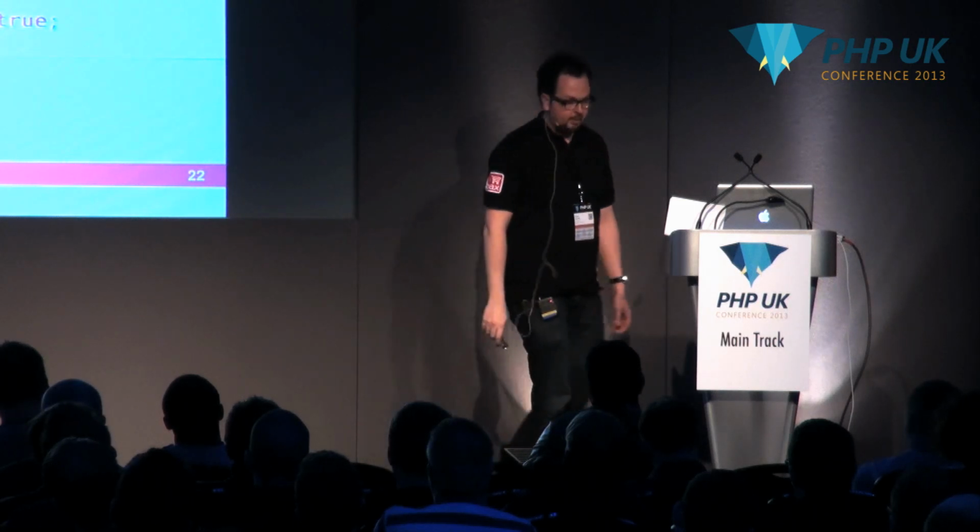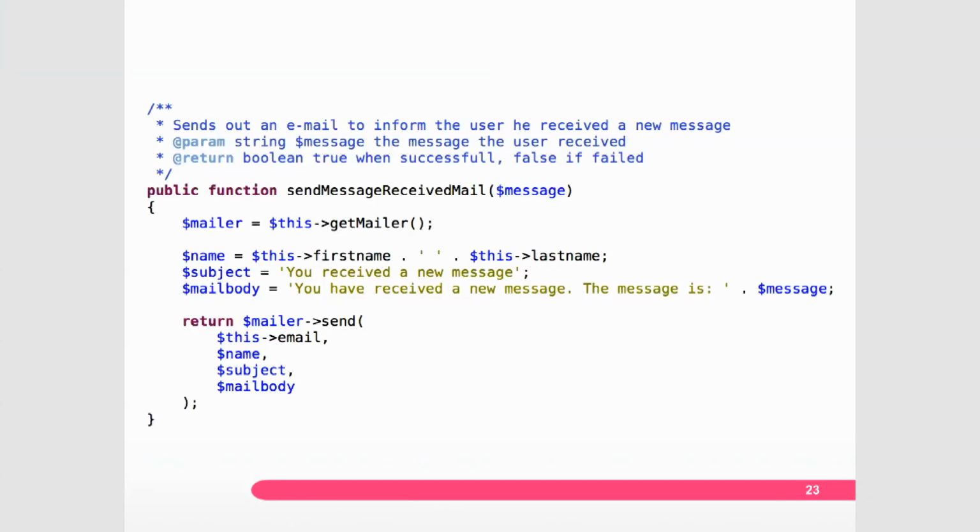So how do we do that in practice? Let's go back to the code. So I've got a class here, which is my user model. It takes a first name and a last name, and I'm interested now in testing this method. I want to know if this send message received mail method is really doing what it's supposed to do. So it gets a mailer object, it combines the name or something, it says then mailer sent, and that's it.